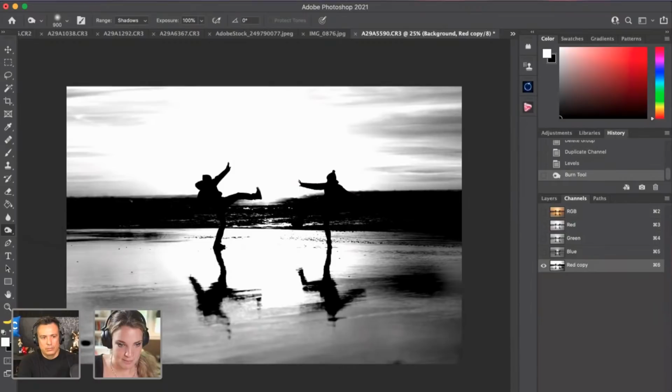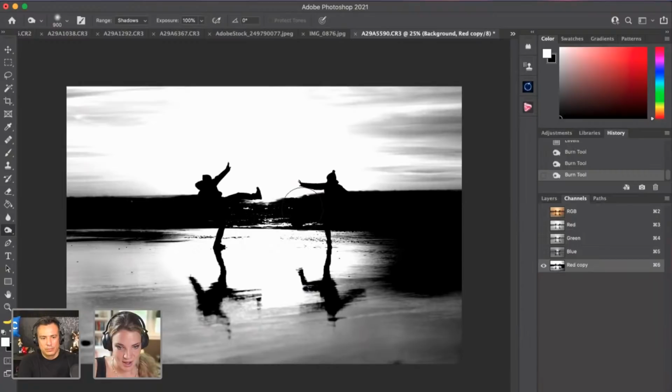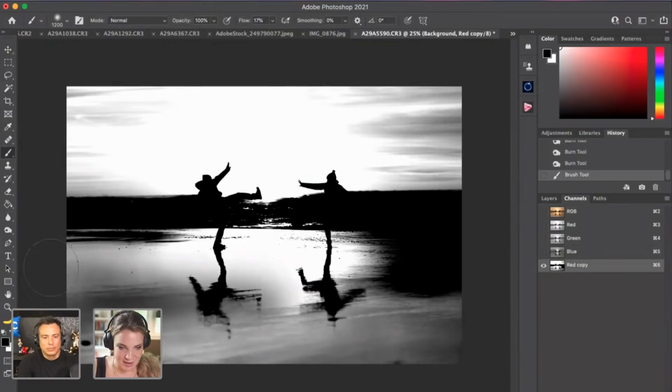And if you know you want this whole area down here, you can even just go in with a brush and put it to black. Gotta turn our flow back up.